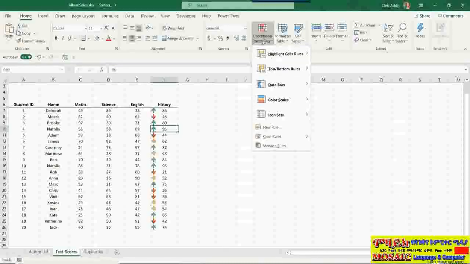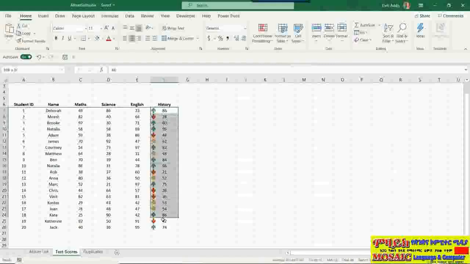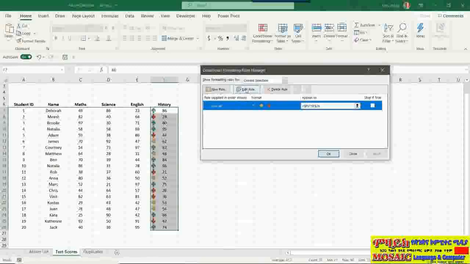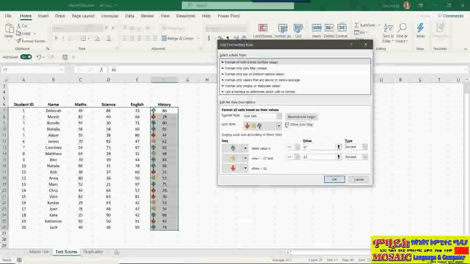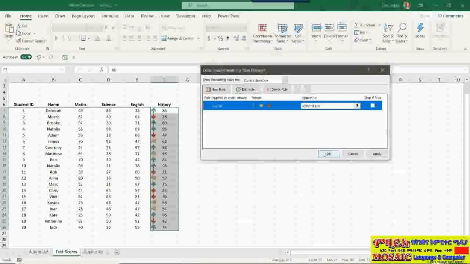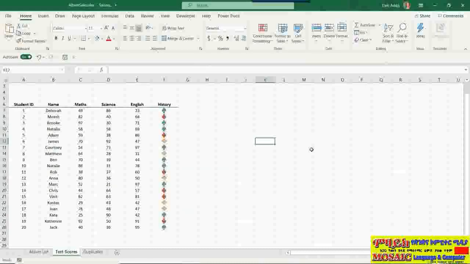So again, these are just a really good way of providing a visual representation of the data in your selected range. And as with the data bars, if I didn't want the values listed there, I can jump in and edit that rule. So let's quickly do that. I can jump up to conditional formatting, down to manage rules. I can edit my rule and I can say show icon only, like so.